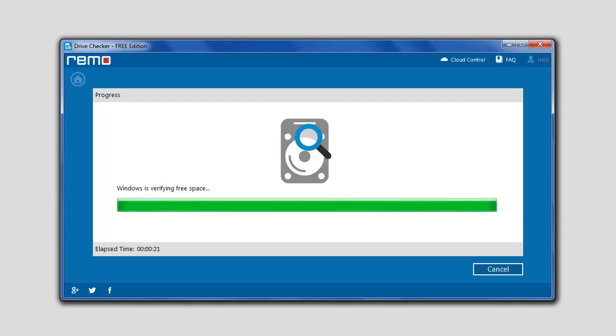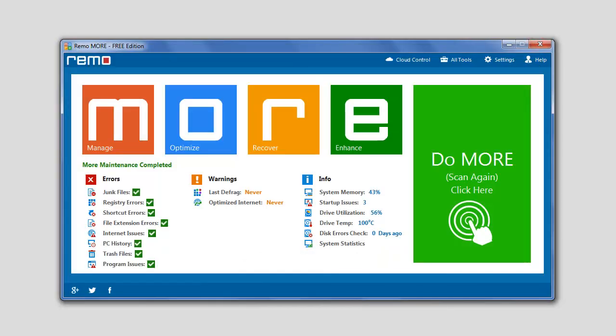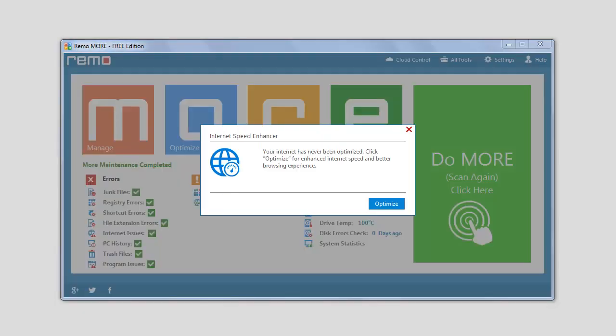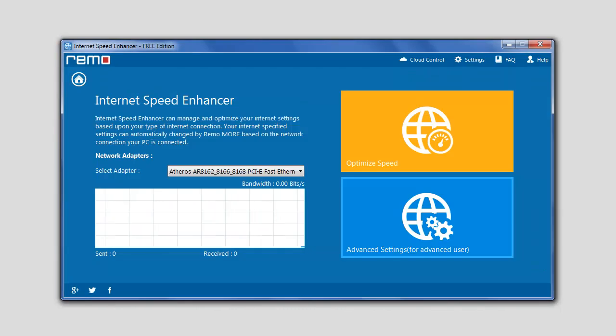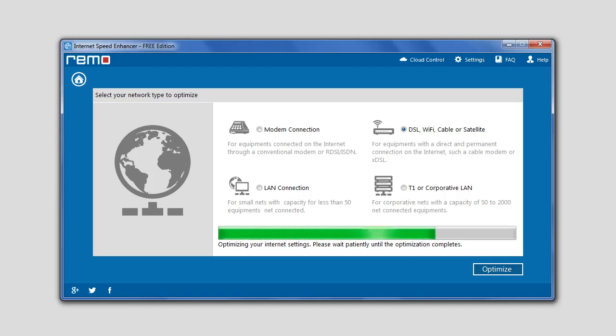Here, Drive Checker opens up. Select the drive and click Next. It's done. This process fixes file system errors on the drive. Once the process is complete, it provides a detailed report about the drive. Click Finish and fix other warnings in the same way.